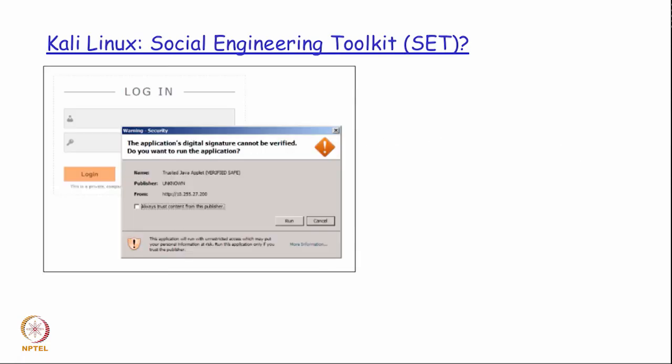So, when we run this, it will typically throw up a warning message. If I have a Java applet in which I have embedded this particular thing, I will get a warning saying that the digital signature cannot be verified, do we still want to run the application. Most of the time, maybe because he is under time pressure, or because he is completely ignorant of the possibility of this kind of attack getting triggered through this particular request, the end user will just press the button run.